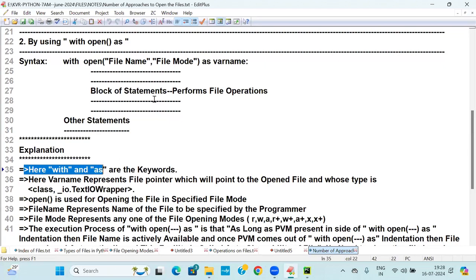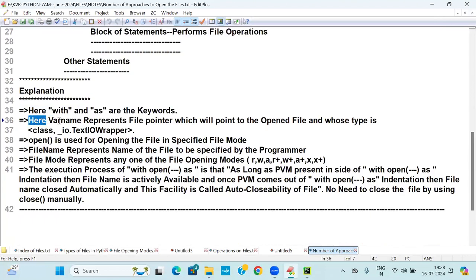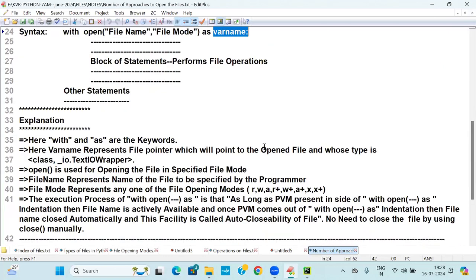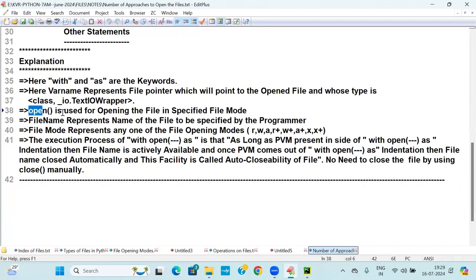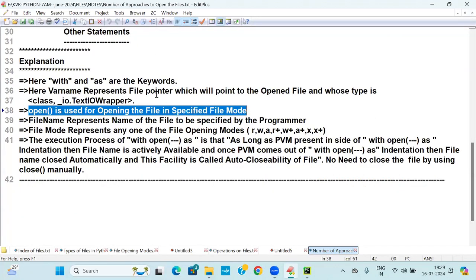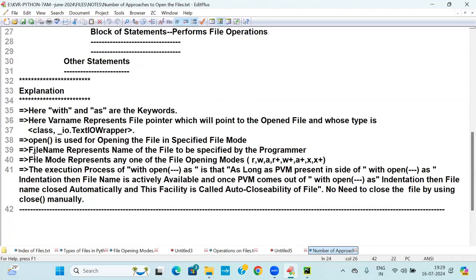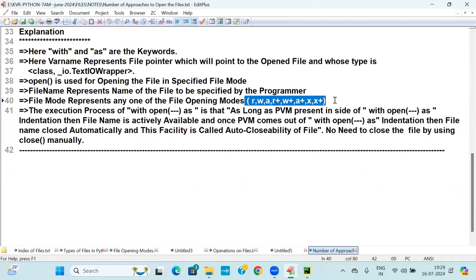With and as are what? Keywords. Can you show them in the keywords? import keyword as k, k.kwlist; with and as are present in that. Here the variable name represents a file pointer, which is pointing to the opened file whose type is class IO TextIOWrapper. Open is used for opening the file in the specified mode. File mode represents r, w, a, etc.